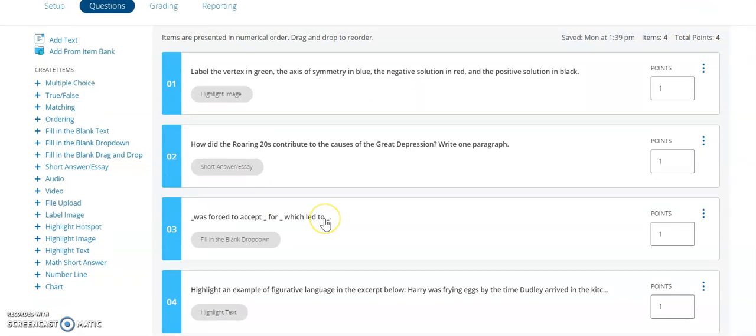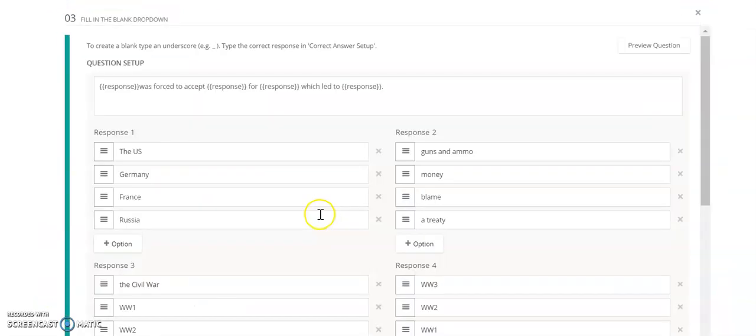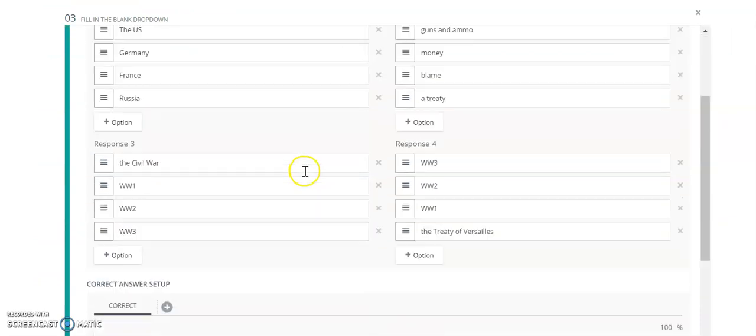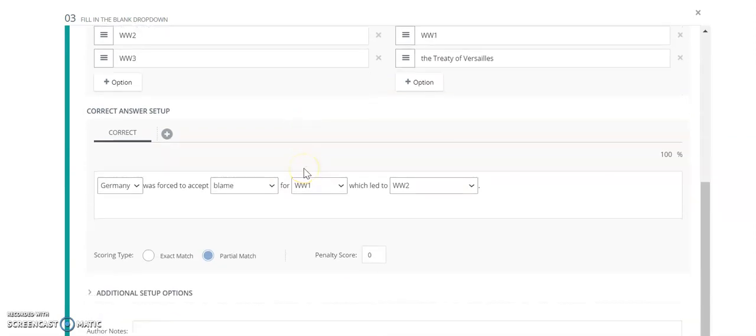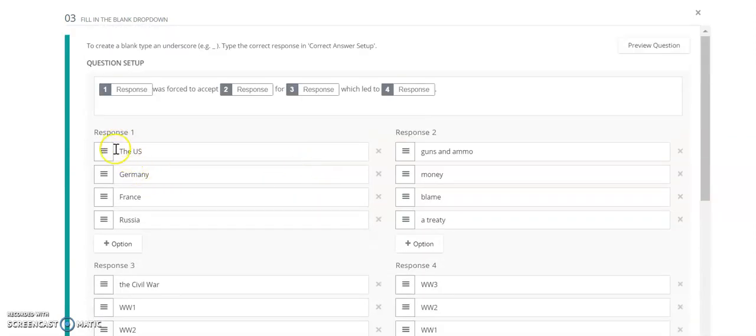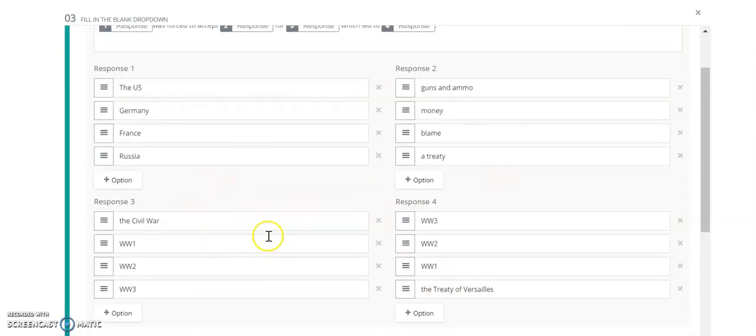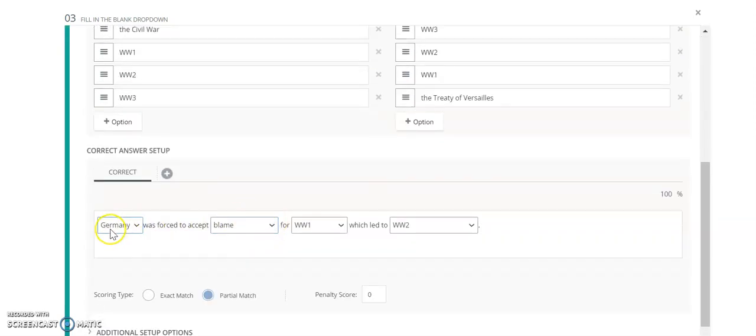This question is a fill in the blank dropdown. This is another social studies example. I made it a little bit more complex in that I have 4 different responses. And what that does is it gives me, you see right here, the ability to add as many options as I want for each individual drop down. So the first drop down, second, third, and fourth, and then I added 4 options for each of those drop downs. And then down here is where I would enter the correct responses.